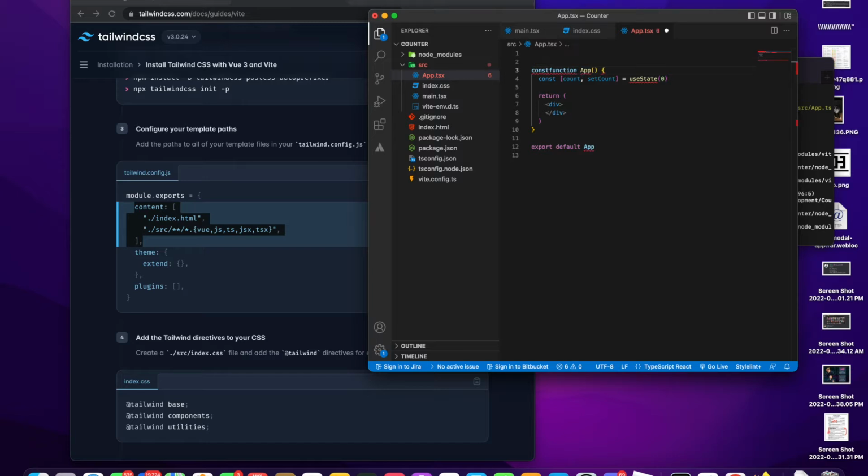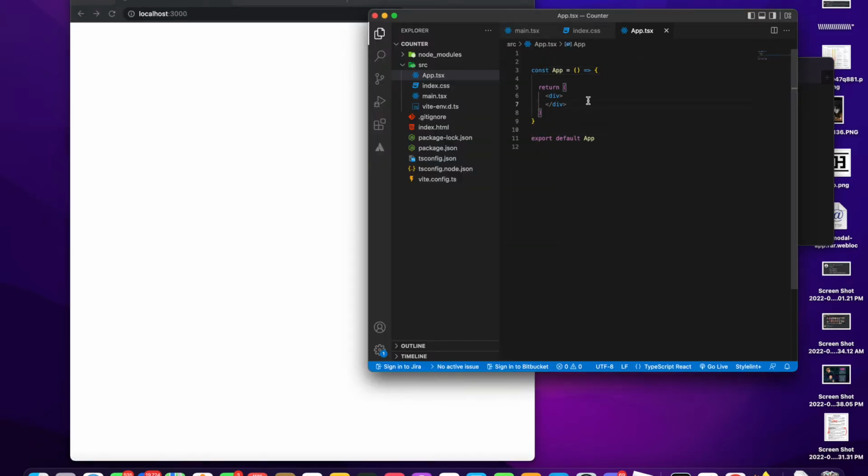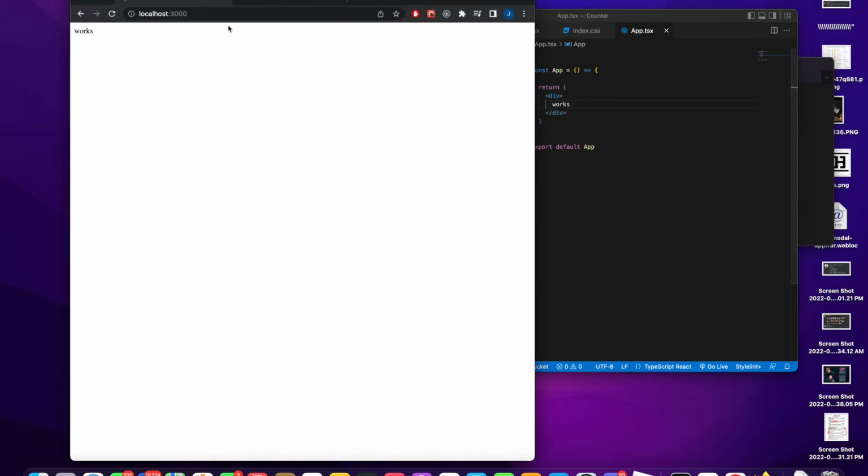And I like to turn them into arrow functions. You don't have to do this, it's just a thing I do. And then take this out. Const App. Okay, cool. Let's see if it works. Nice.